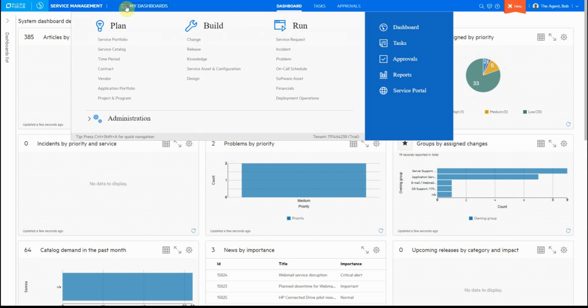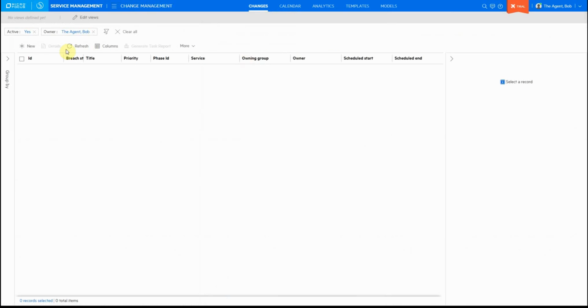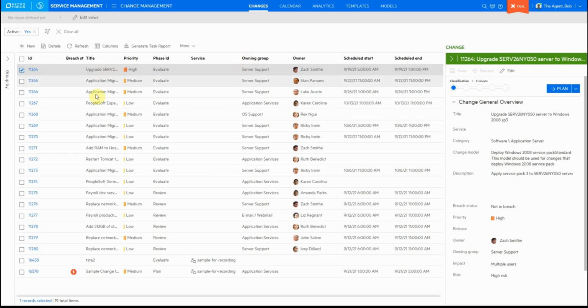So we're going to go from our mega menu and we're going to go to change management. And the initial view that comes up, at least in this tenant, was active yes with Bob being the owner. We're just going to go ahead and remove Bob from being the owner to see that there is other data out here. Lots of changes amongst things there. We're going to go ahead and log a new change.